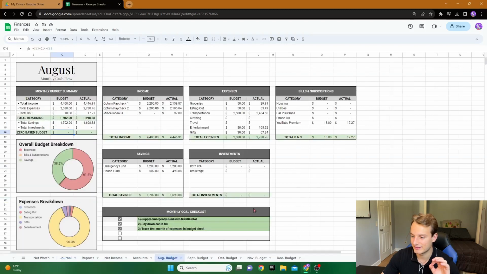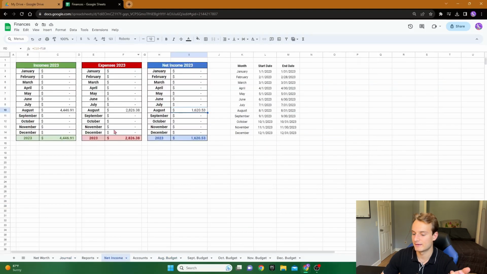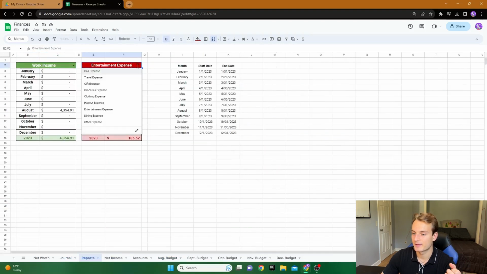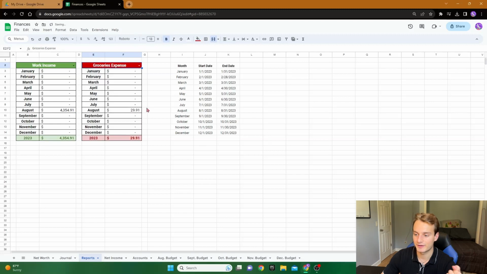Very, very easy. And then as well as expenses, you just come see what did I spend on groceries. Come over here, go to your groceries expense, $29.91. Easy. My dad pays for most of the groceries. Also a nice little side benefit from living with your parents.